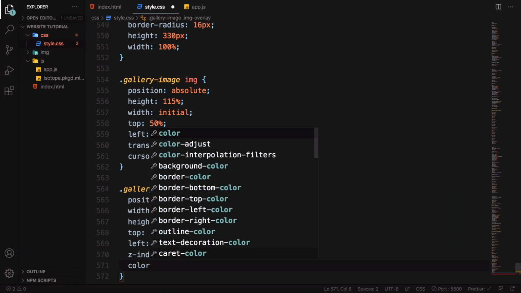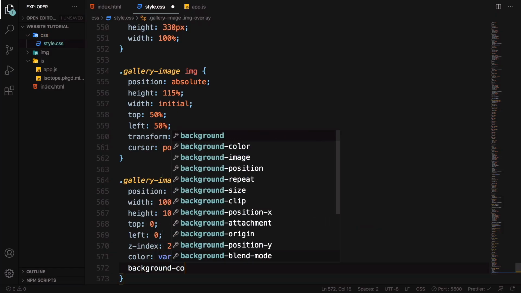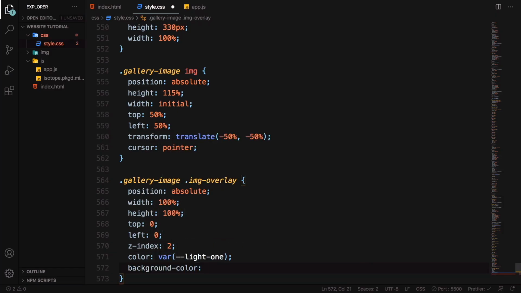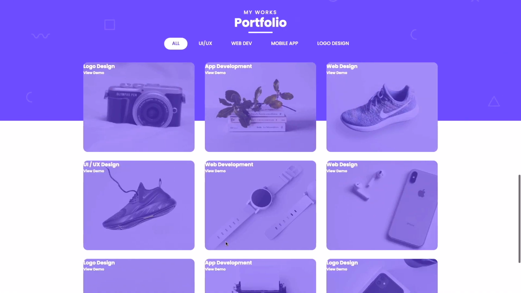Now we want to change the text color to white. We also want to give each overlay div that transparent purple background. So I'm gonna say here RGBA, then 120, 76, and 251. And for the opacity value, I'm gonna say 0.55. Hit save, and there we go.